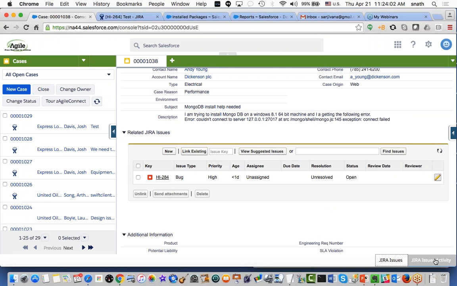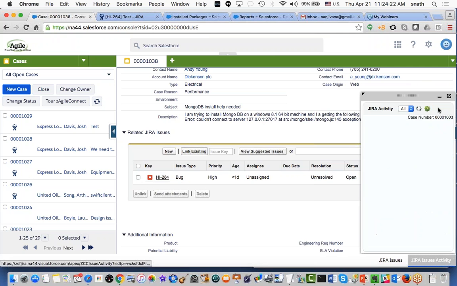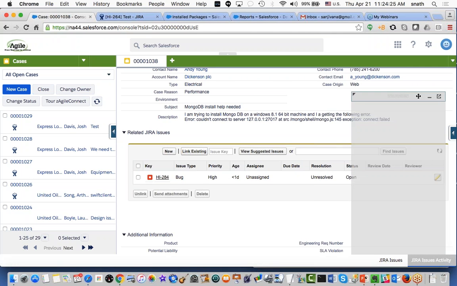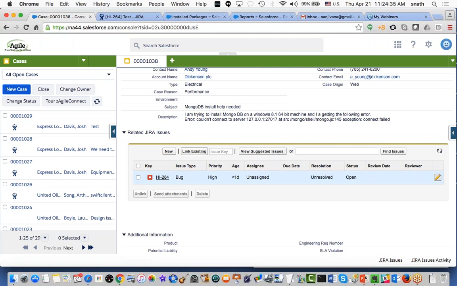Now, the second one, as I mentioned earlier, is issue activity. So here, this will automatically retrieve the most recent activity associated with the issue that the case is related to. So it could be related to one or many issues, and you'll see activity related to one or many of these. So this one here, for example, will tell me any activity associated with case 103, for example. Now let me unlink this.